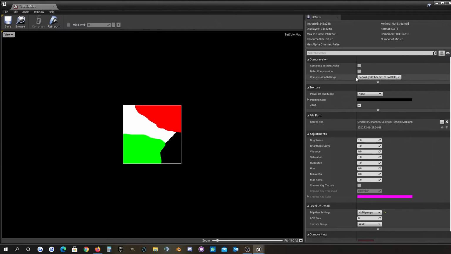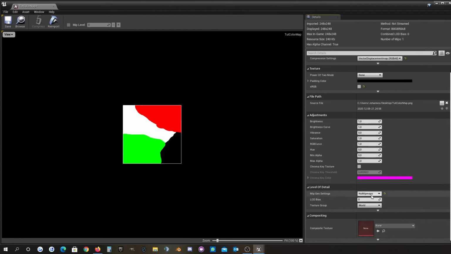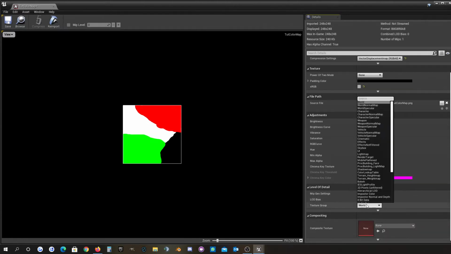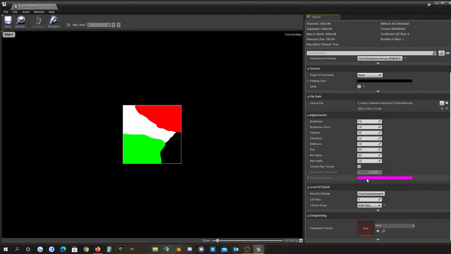So as you can see here, we want to change the compression settings to a vector displacement map. This is one of these, and we want to disable the sRGB value. This is necessary for the function that I'm using from Rama's plugin. And yeah, we have to go to no map, and I want to go to 8-bit data. And yeah, let's save it, and we're ready to go with that.